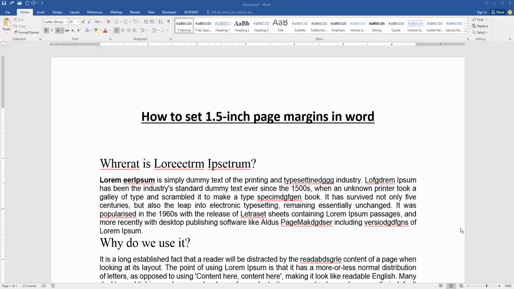In this video, I am going to show you how to set 1.5 inch page margin in Microsoft Word. Let's get started. Firstly, we have to open a Word document and we want to set page margin 1.5 inch.